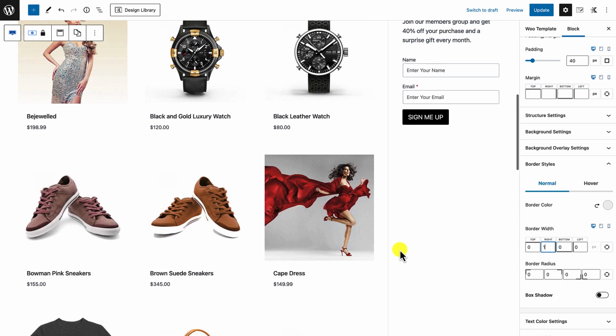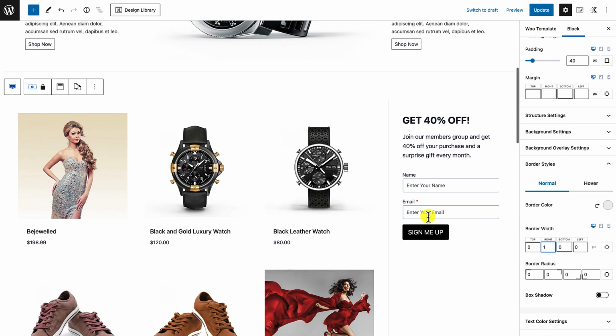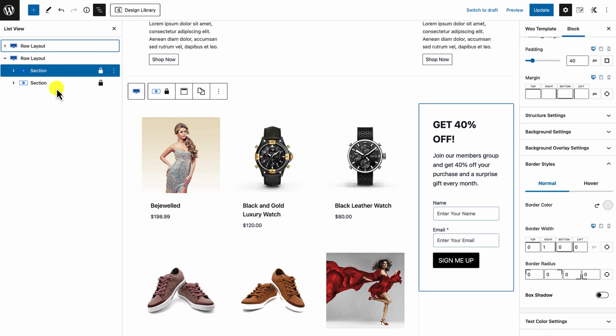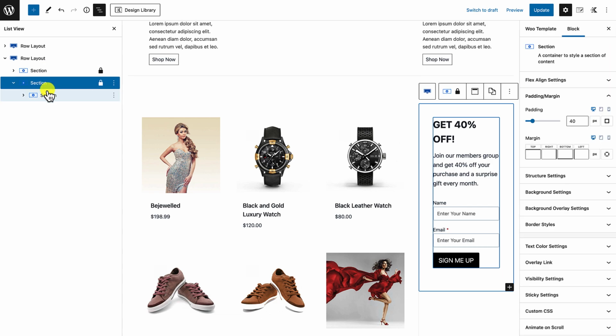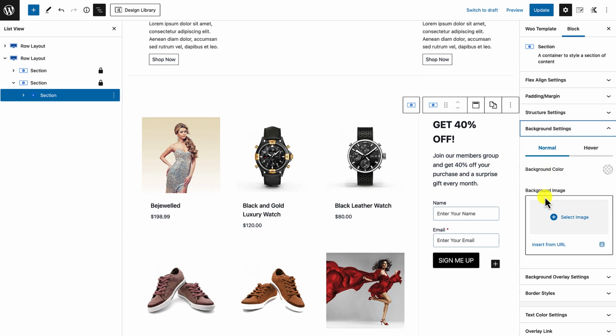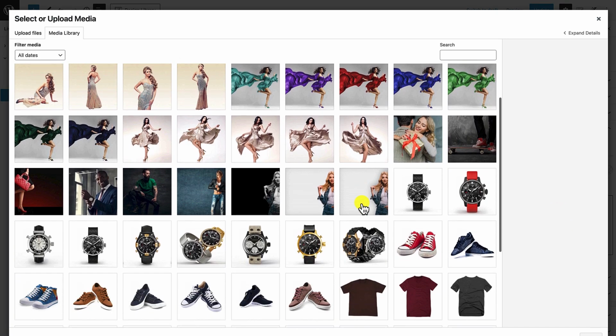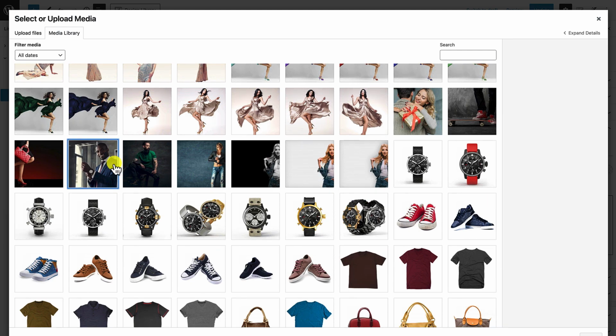Okay, then the next thing that we want to do is we want to add some styling to our opt-in form here because it's looking quite plain. So I'm going to open up the section again, go to the second section here, and then go into the section again, the deeper section. And in this deeper section, what I'm going to do is I'm going to go to the background settings. I want to select an image. Since this is for the watch category, I'm going to select this image of a gentleman wearing a watch.